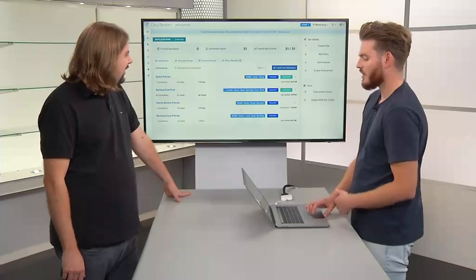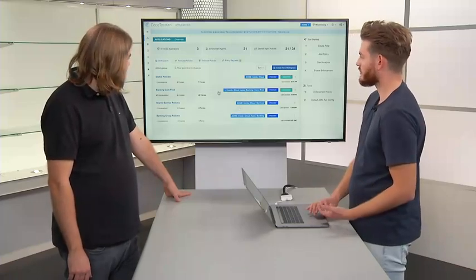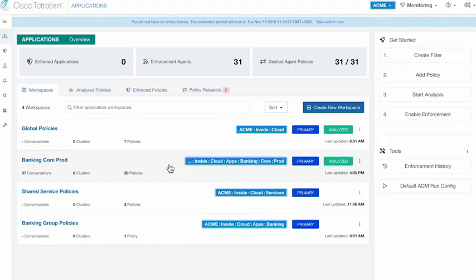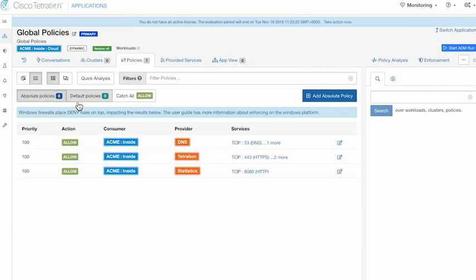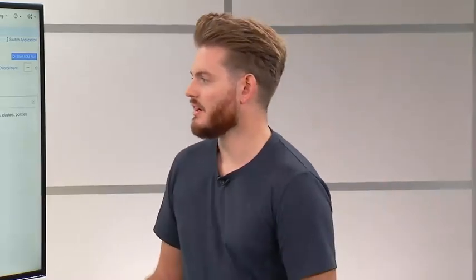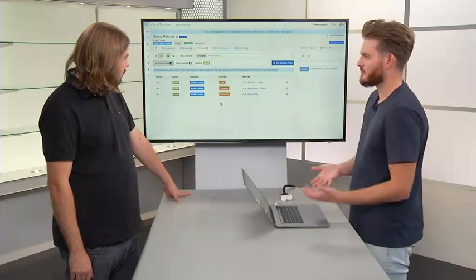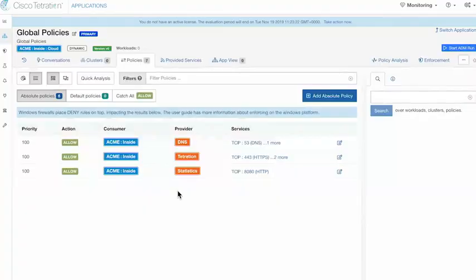So, we have our applications, we have our banking core prod, and we have global policies. And I can come and jump into my global policies, which we might want to begin with enabling first. I also am going to have a test machine that we are going to be looking at to analyze what sort of policies that we have loaded onto that test machine. So in our global policies here, it's quite a simple set. We just have DNS, we have access to the titration cluster, and we have the statistics collection.